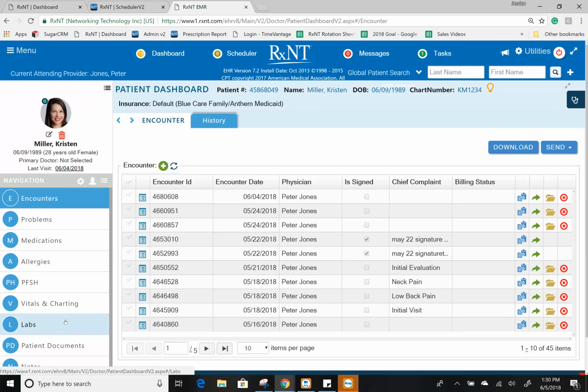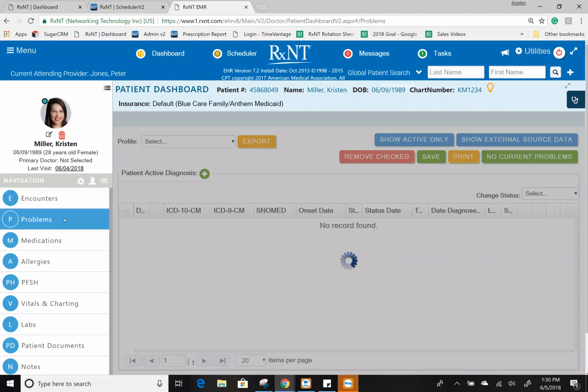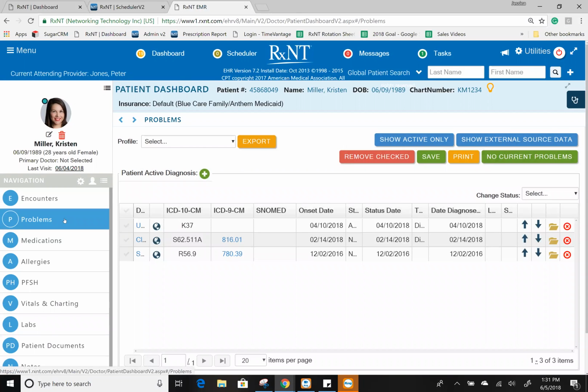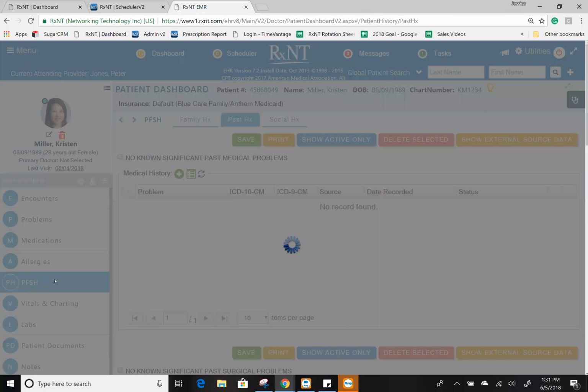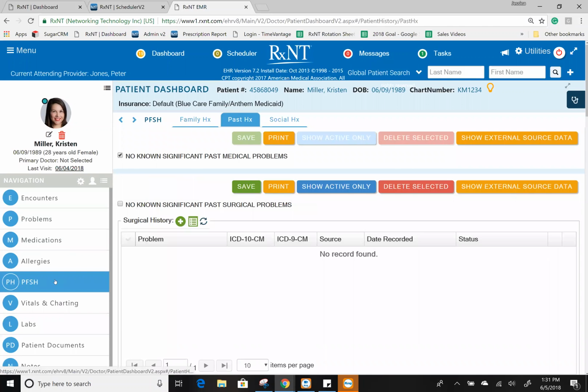And this left-hand side allows you to find pertinent information within the patient's chart. So if you want to quickly check a patient's problem list, review allergies, maybe even look at the past family and social history for this patient, you can do so quickly by selecting that component of the navigation bar.